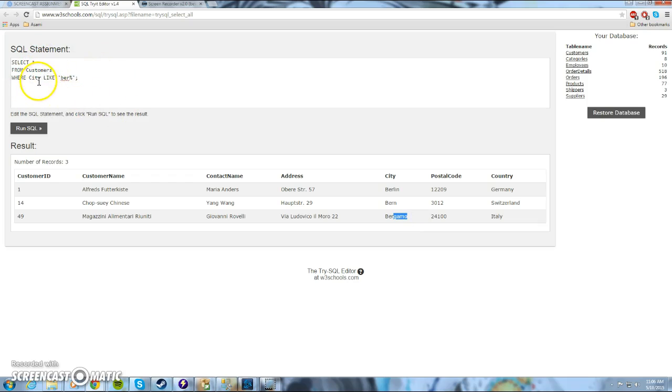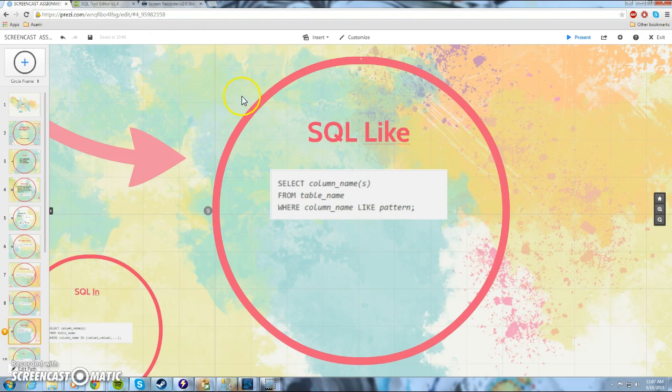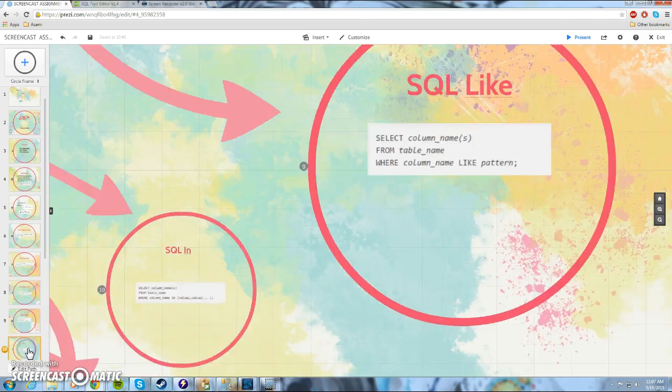Or let's say select data from customers where customer name is percentage wildcard Fred. Run SQL. No results. So there you go. That's our like statement. Next one, number 10.